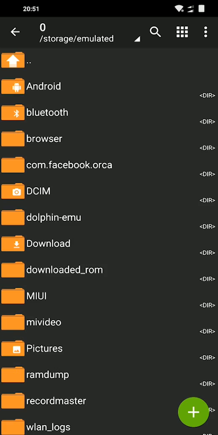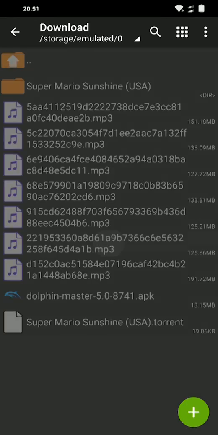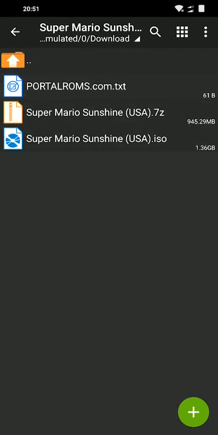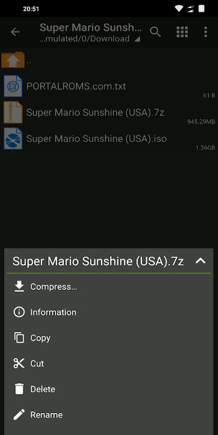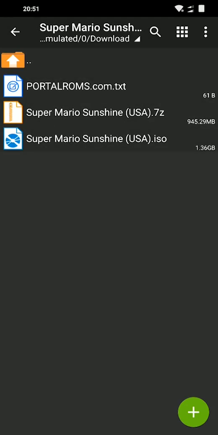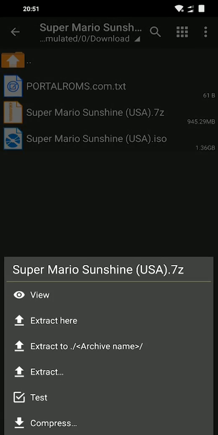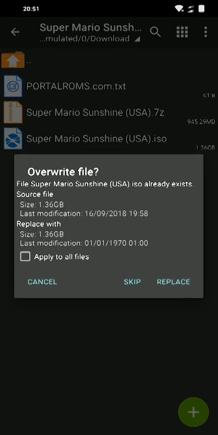Open it up, and then you want to locate to where your game is currently downloaded. So currently I have mine in my downloads folder. I have Super Mario Sunshine here in a 7-zip file. To actually extract this, all you want to do is click on your file, then click extract here, or just extract dot dot dot if you wish to extract it to a different location. So currently I already have my game extracted, so I'm just going to click cancel here.